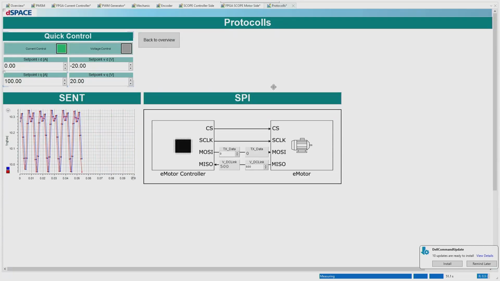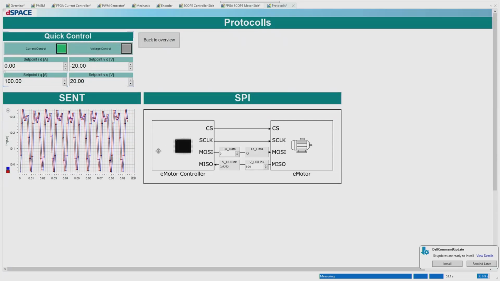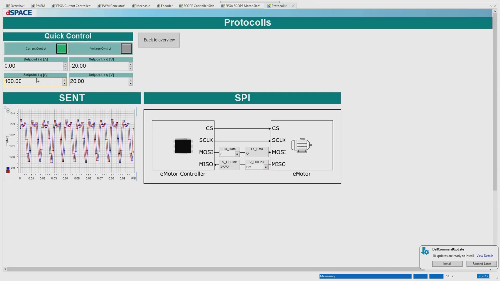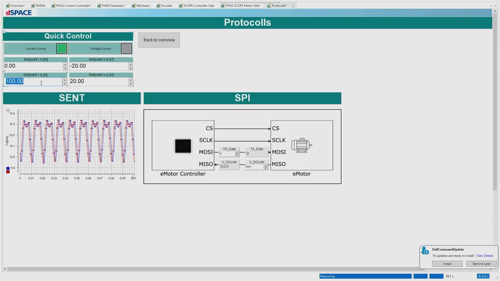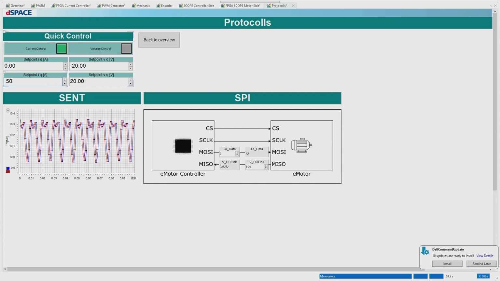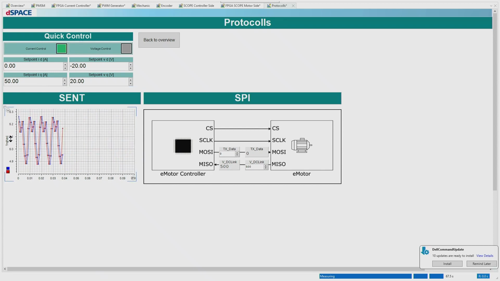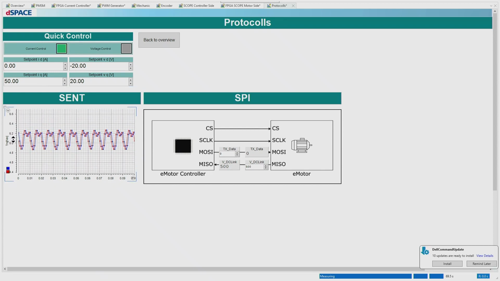When moving to the protocol layout, we can see how the SENT protocol is used in order to transfer torque data. When we again change the current set points from 50 to 100, and from 100 to 50 ampere, we can see that the torque measurement has changed. Similarly, the SPI protocol allows us to transfer DC link voltage.